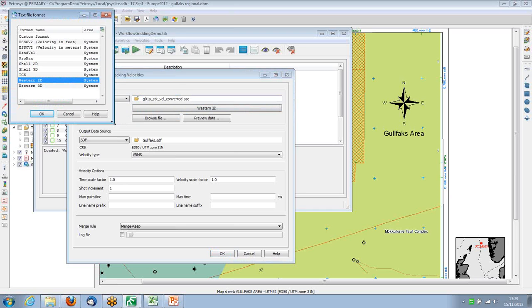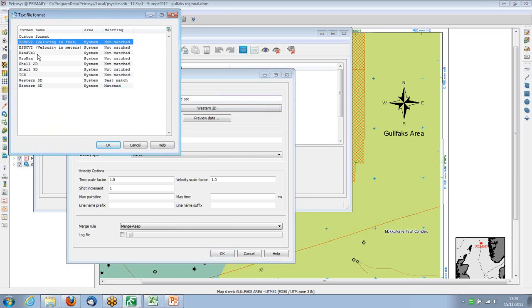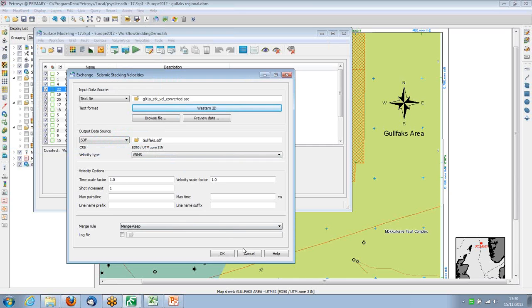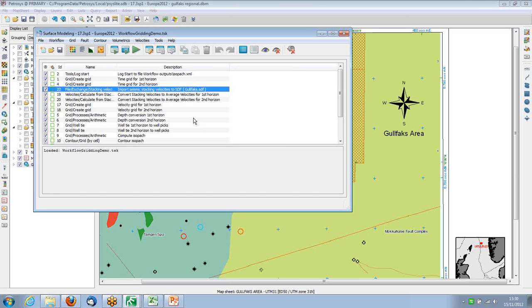If I click on this though, you can see that in the new version we now support SOV2, we support Handbell, Promax, Shell 2D and 3D, TGS, and also the Western 2D and 3D formats, or you could create your own custom format if you would like. In this particular example, it's realised that based on the format of this ASCII file, the best match is Western 2D, but if I disagreed with this, I could simply select another format as well to use. Okay, so that's the support for more stacking velocity formats. And just below here you can see that we can also convert the stacking velocities to other velocity formats as part of a workflow, and you can see that's just from the top panel here.